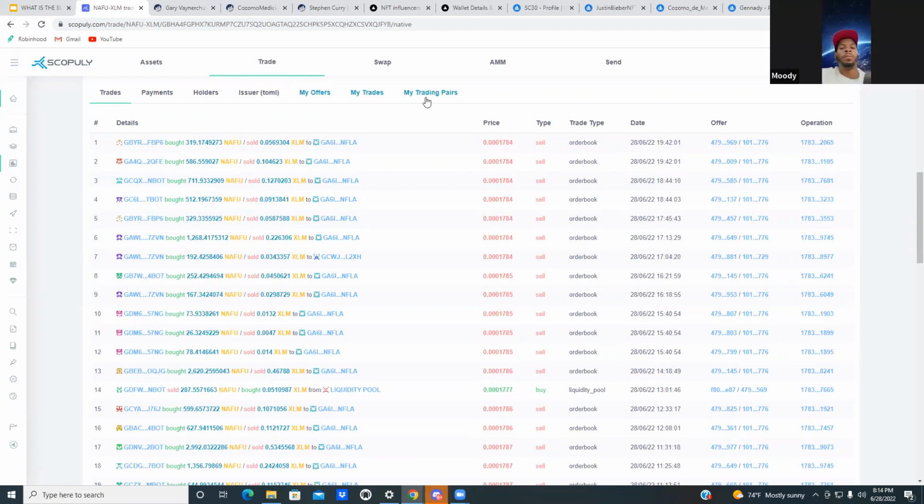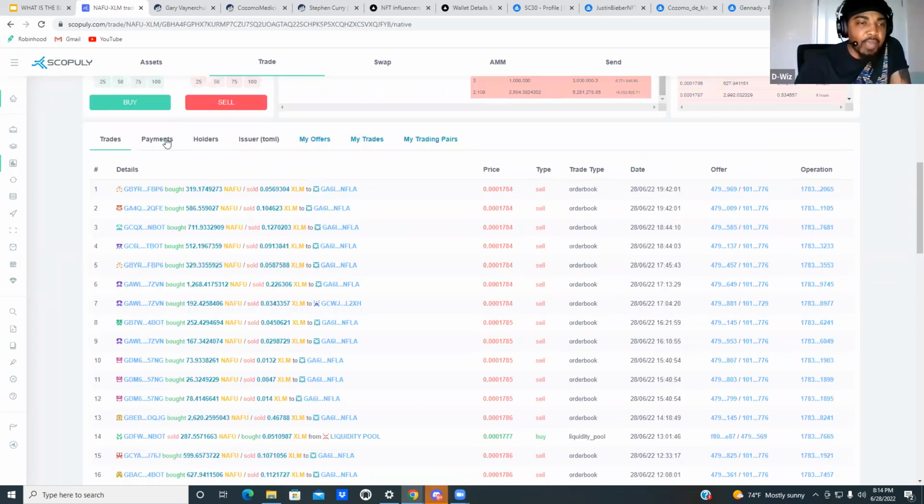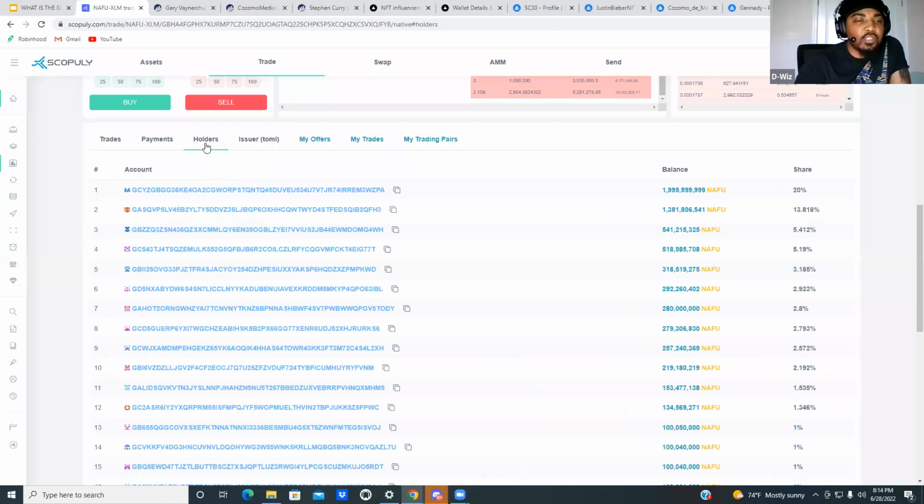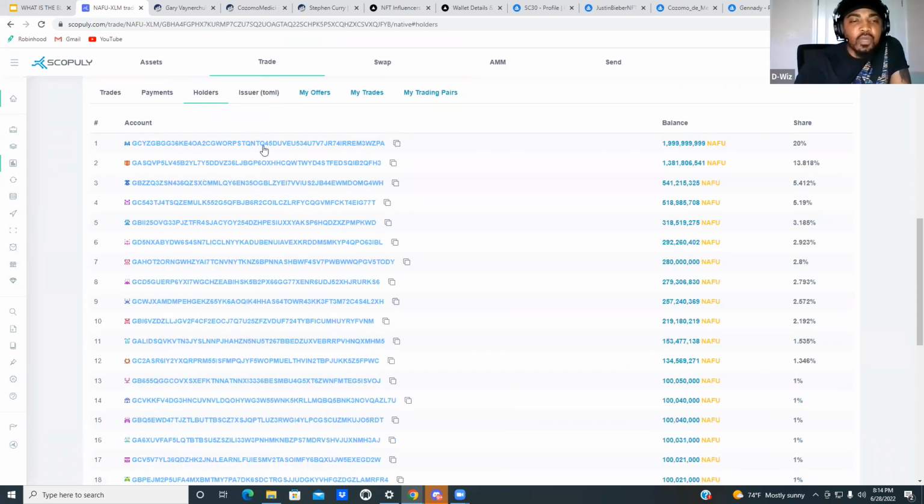But then you also have all these different tabs here. You have the trades, payments. Payments would be like if I transferred an asset to another wallet instead of me buying another asset. That's what payments mean. And like I mentioned before, it's almost 1,500 wallet holders, and you can see the breakdown of how much each wallet holds, right? This is what I mean by the blockchain is transparent.